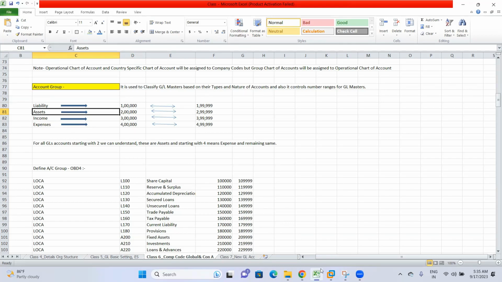So this comes under account group. We are just making the classification for GL masters. We are just making the group, whether a GL can be liability, asset, income. So we have made the group for liability. It means all the liability GLs that will be created should be in this number range only, between 1 lakh to 1 lakh 999. All the assets we create should come under this range only. That should not go beyond this range. Then it can be identified, right?